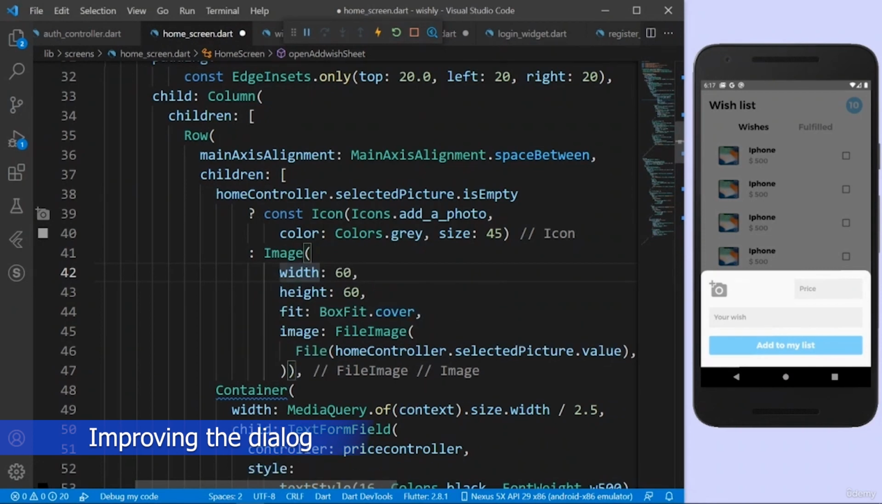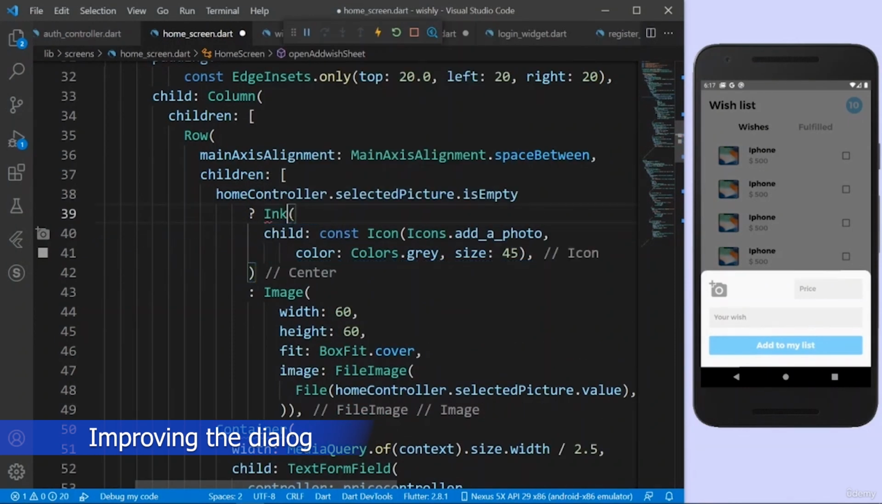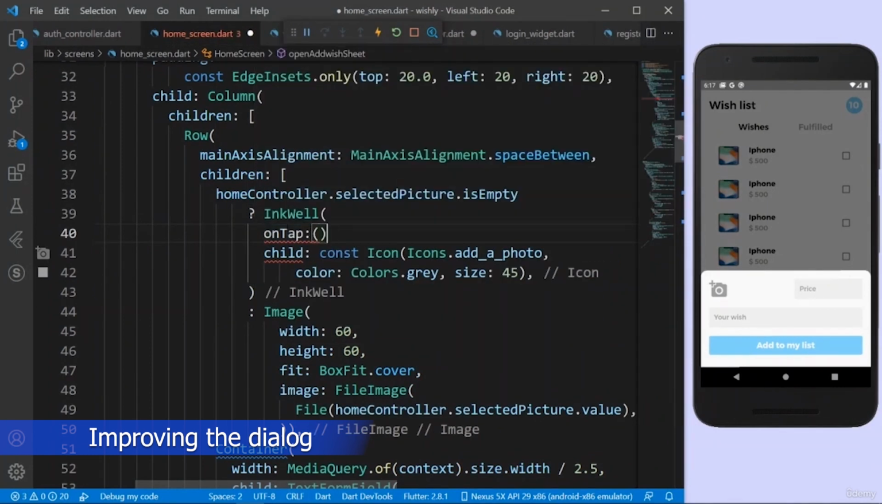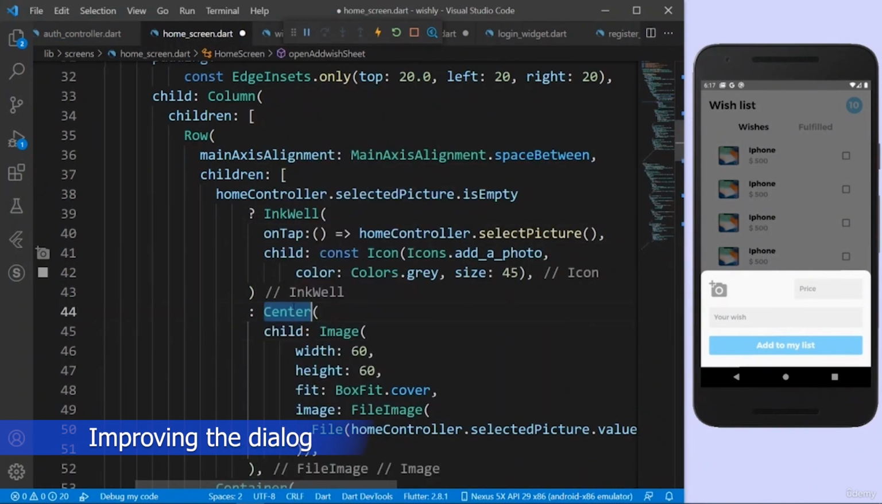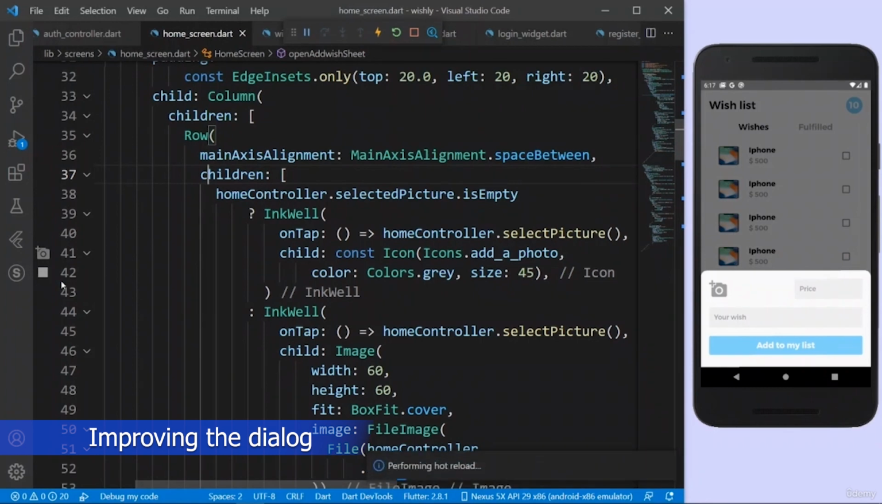Let's format everything, and now let's also wrap this icon in an InkWell, because I want to have the ability to do something when I click on this, right? So InkWell, and onTap, when the user clicks on this icon, we're going to call homeController.selectPicture. We're going to execute the selectPicture function. Okay, beautiful. So let's also wrap this image in an InkWell, and onTap, when the user clicks on this, again he should be able to select a picture from the gallery. Let's save everything and see if we have any updates.